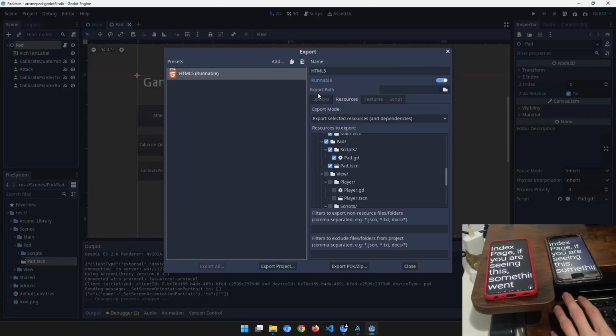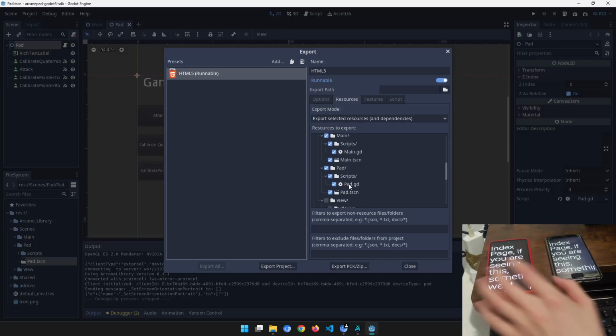But yeah, those are some details. The last thing now I want to show you is how to export.